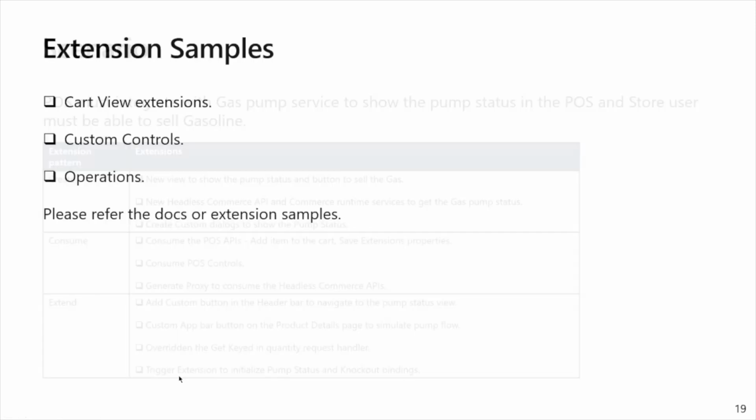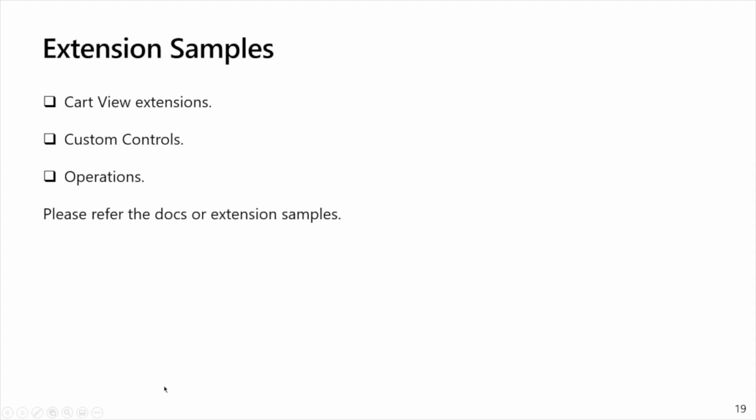The few things not covered in the sample were the cart view extension, custom controls, and how to create an operation. But we have very good documentation on this, so you can refer to that and learn more. And if you find any documentation which is not helping you, you can always reach out to us. We'll be happy to add more samples or improve our documentation.